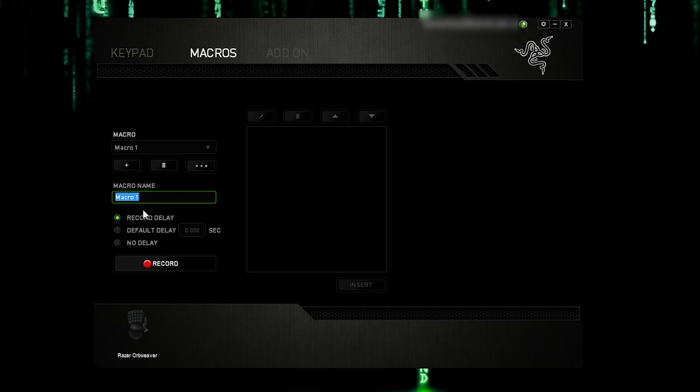And you could also record delay in real time or a specific millisecond that you want, because you don't want to make any errors or have no delay where it just whoosh, comes out QWERTY. Alrighty, but I'm going to go ahead and keep it on record delay.